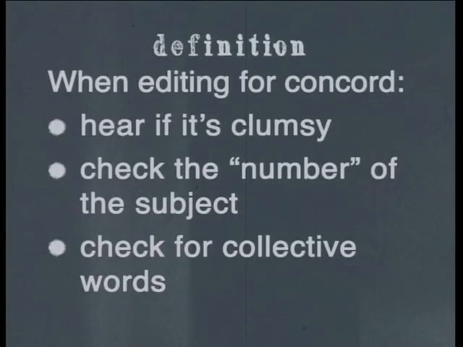We've looked at three types of Concord errors and how to tell whether the verb should be singular or plural. Let's recap. When editing for Concord, if it's clumsily stated, check the number, the singular or plural of the subject, and check for collective words. Now, just to check what you've learnt, let's try a short task.